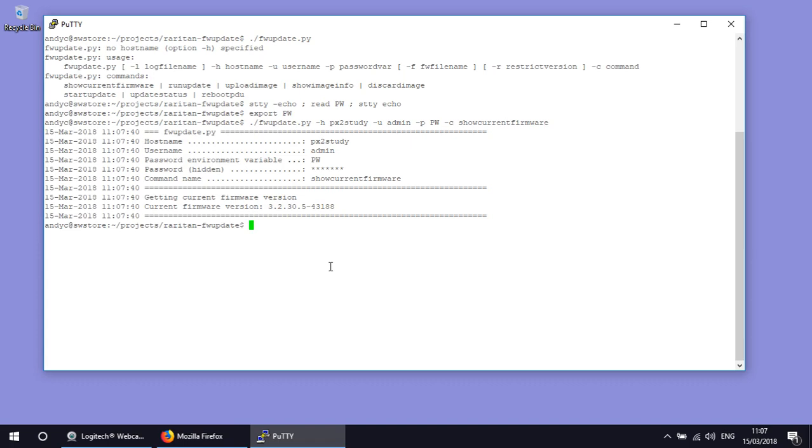If we run this, it logs into the PDU using the JSON RPC SDK, extracts the current firmware version, which we see as 3.2.30.5, which is the same as on the web interface. So now the next stage, the reason we're all here, is to see a firmware update.